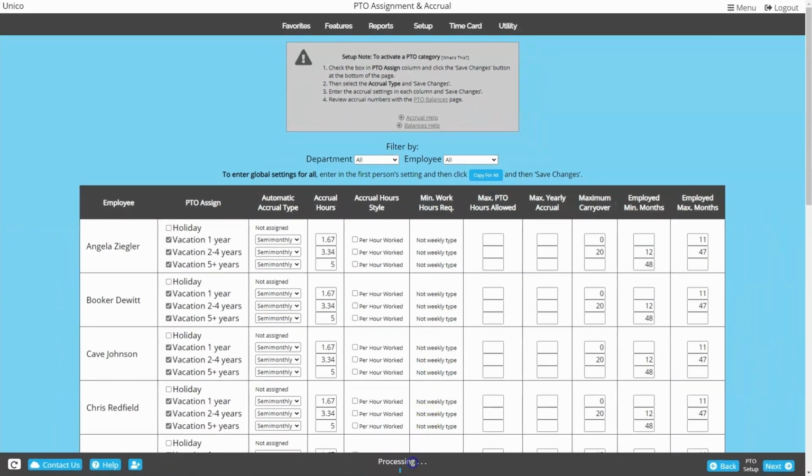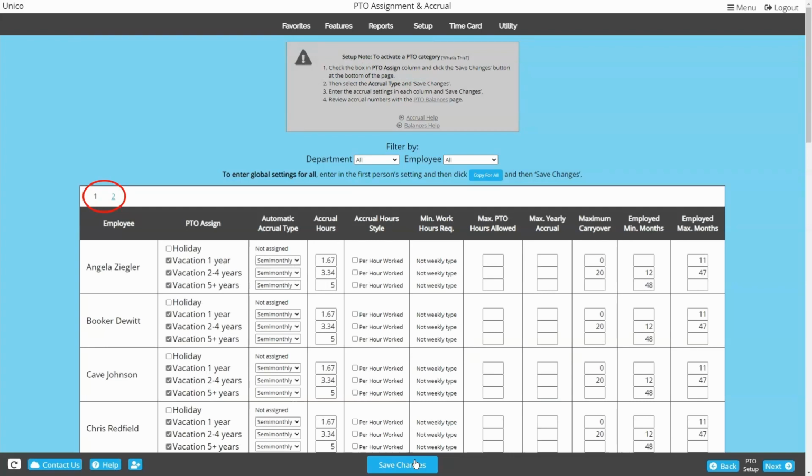Don't forget to save changes before moving on. If you have multiple pages of employees, make sure to save changes in between each page of employees.